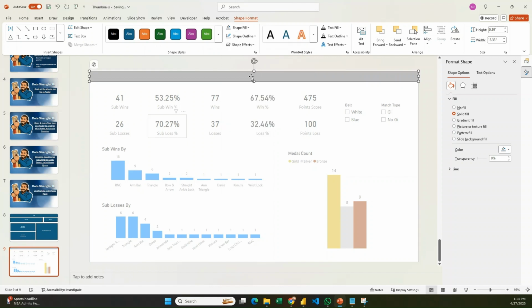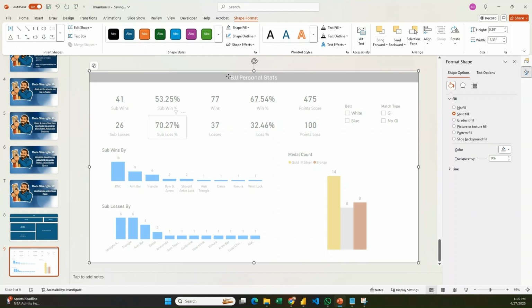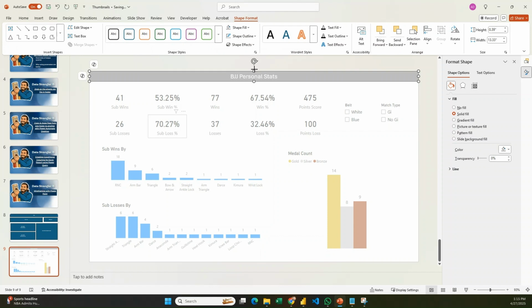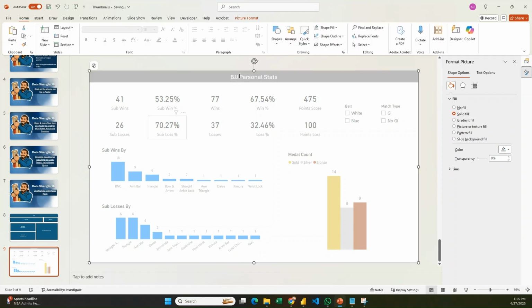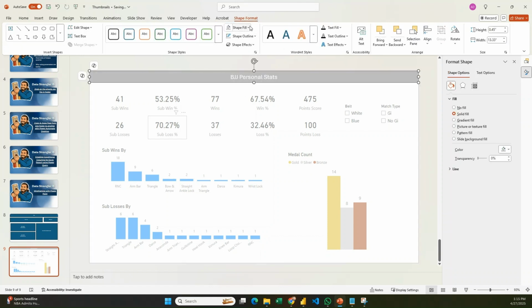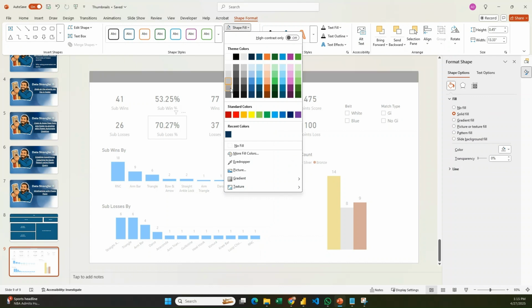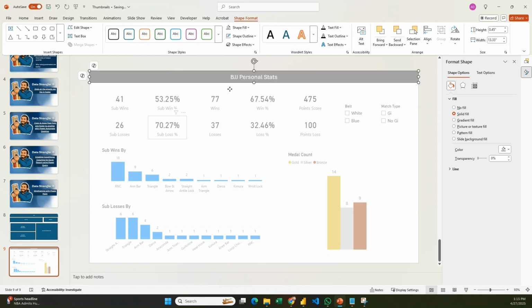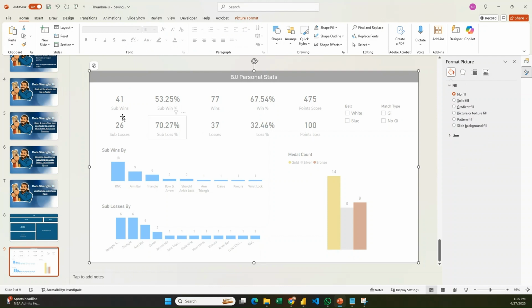Let's go with this gray here. And then I'm going to put BJJ personal stats. Might be a little too light for my liking, so let me make it a bit darker. All right, cool. So now the next part is I'm going to set up the background.